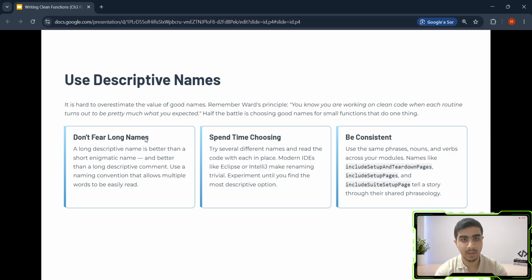Use modern IDEs like IntelliJ to experiment with names until you find the best option. And finally, be consistent and use the same phrases and verbs across your modules.